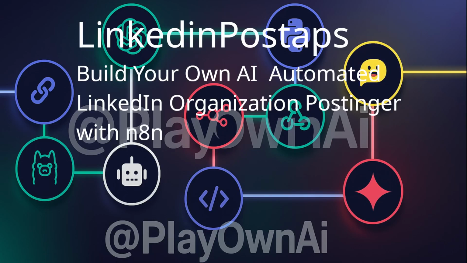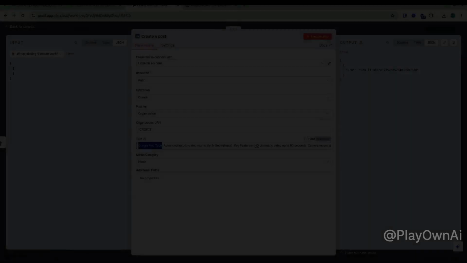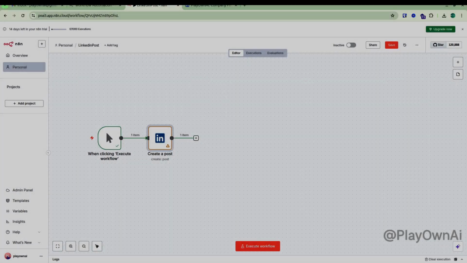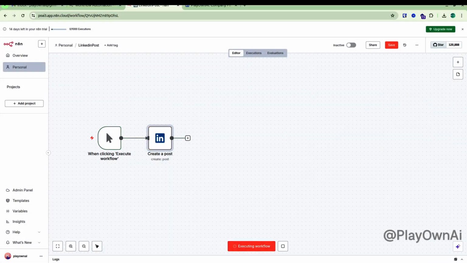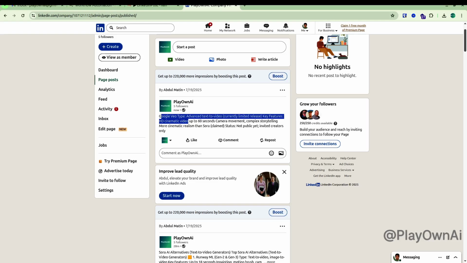Today we're building LinkedIn Post, an AI-powered n8n workflow that automates posting to a LinkedIn organization in real time. It's simple, smart, and efficient.